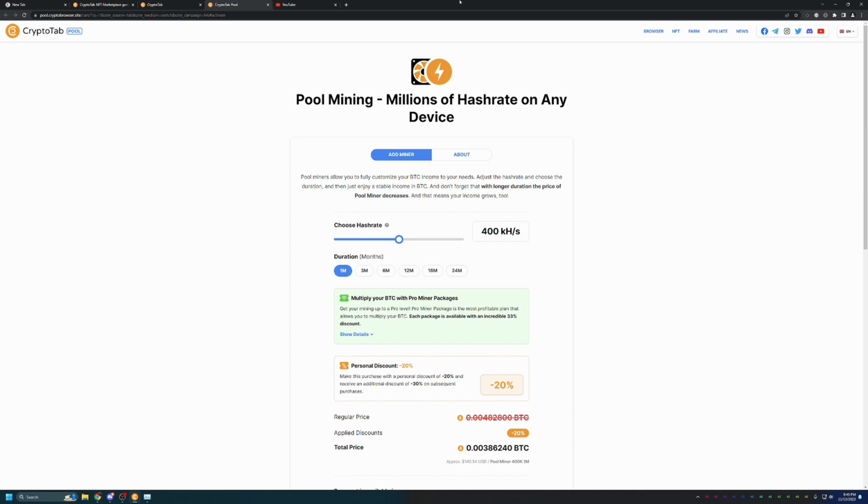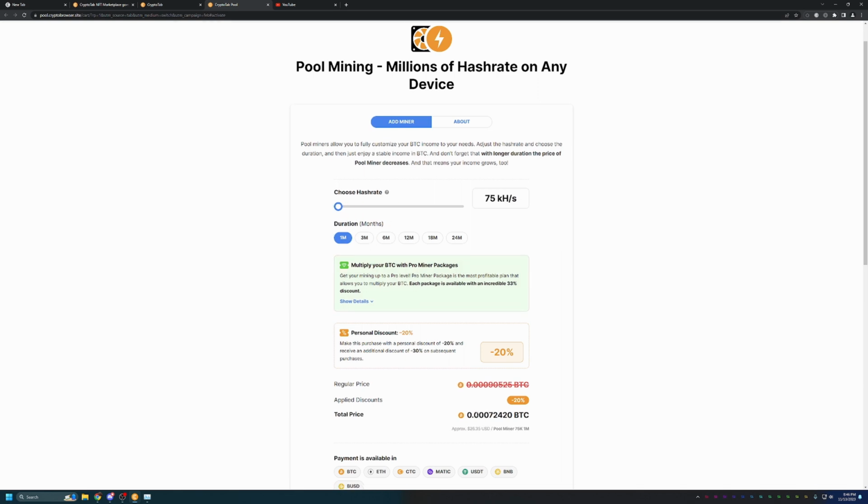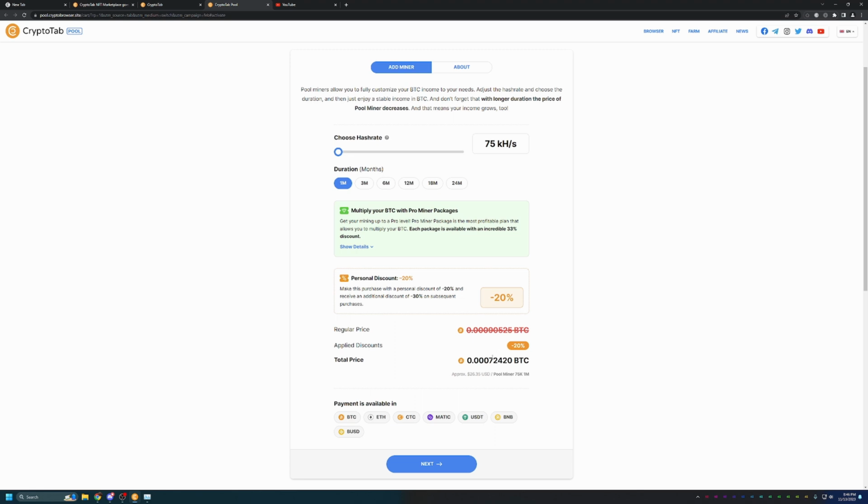You can choose how much hash rate you want. So if you set this up and your computer's not mining as much as you'd really want, you can actually come here and increase your pool mining abilities by purchasing some extra kilohashes. So as you saw, I think I was getting about 10,000 hashes at about half. So that would have been 10 kilohashes. So if I wanted to get, I don't know if it'll even let me go that low, 75 is the lowest. For 1 month, it's about $26 or about 72,000 Satoshis. As you can see, they have a number of different payment options available.